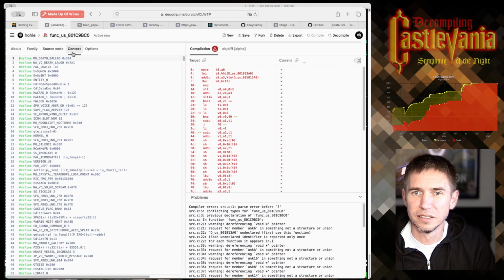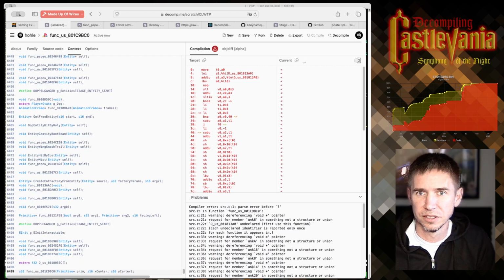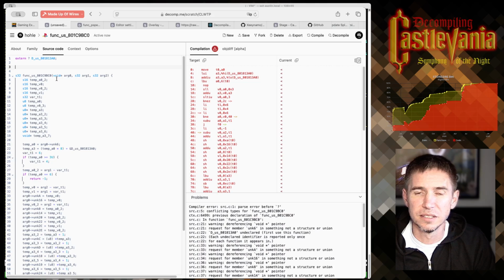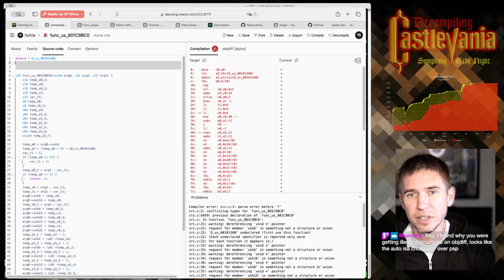I'm surprised that I haven't found this one yet. There's a lot of this code. Basically, all of the Alucard code, all of the Alucard ability code, is in these Doppelganger overlays as well.